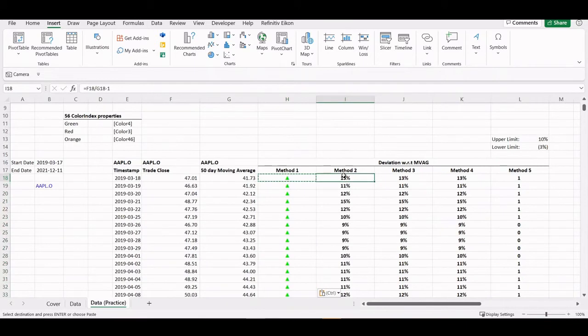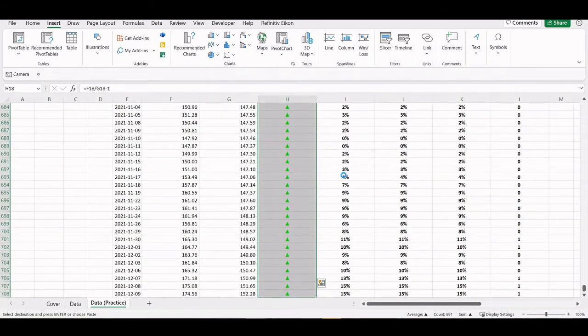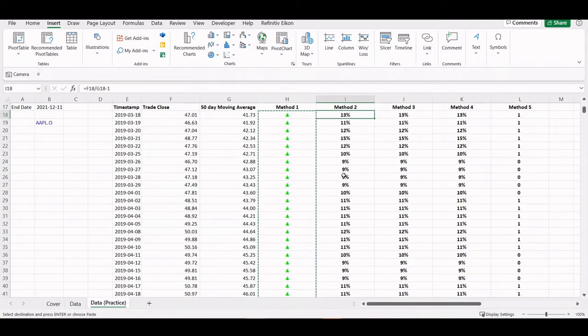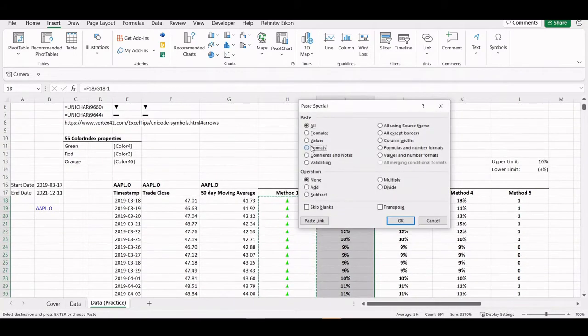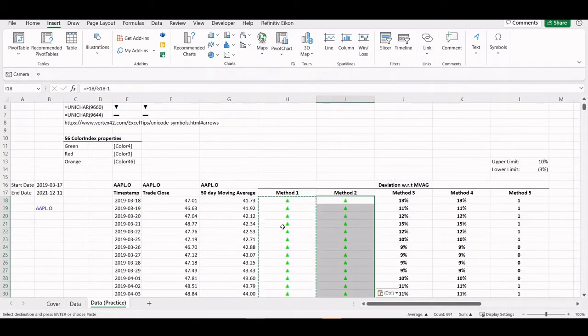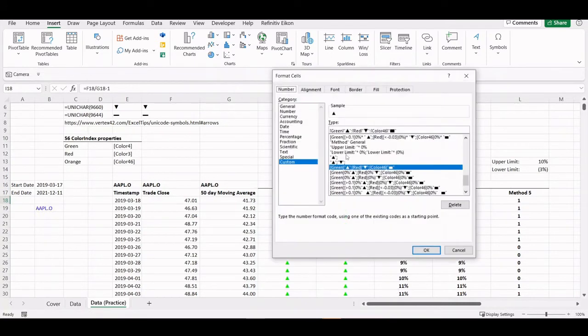So now let's see how we can introduce the numbers. Shift Control down arrow to select, Control C to copy the format. Control Shift down arrow to select the region, Control Alt V, and copy the format. And now this method is similar to method 1. Now let's add the numbers. So let's go to the cell, Control 1. So now we're using this format.